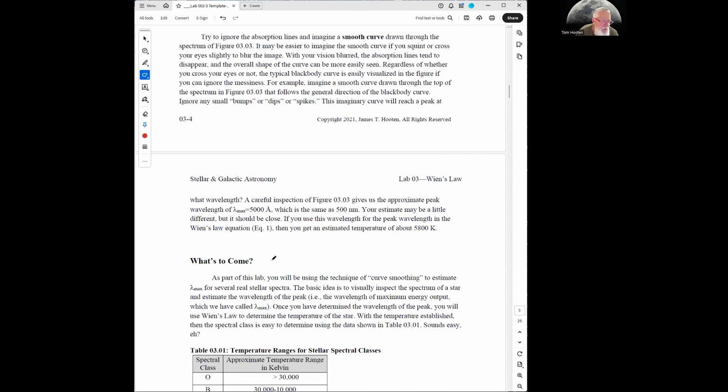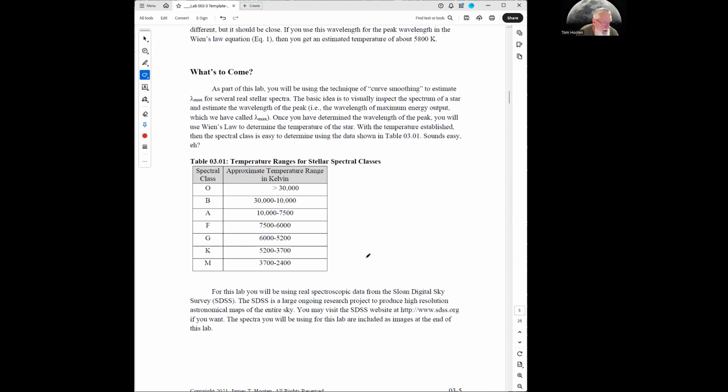Now a star that has a surface temperature between 2400 and 3700 Kelvin is considered an M-class star. If the temperature range is between 3700 and 5200, it's K. You can see 5200 to 6000 is G, 6000 to 7500 F, 7500 to 10,000 A, 10,000 to 30,000 B, and then anything above 30,000 is considered an O-type star. So these are the spectral classes of the stars, and they really are indicators of temperature.